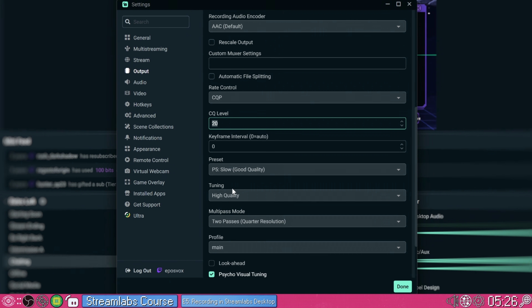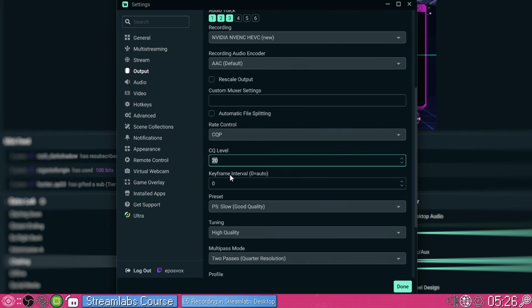And when you're recording, if you are doing manual recording settings like this to record in a higher quality than your stream, which is what we're setting up here, set keyframe interval to 1. Typically for streams, it's 2. 1 will help your video editor perform a little bit better.